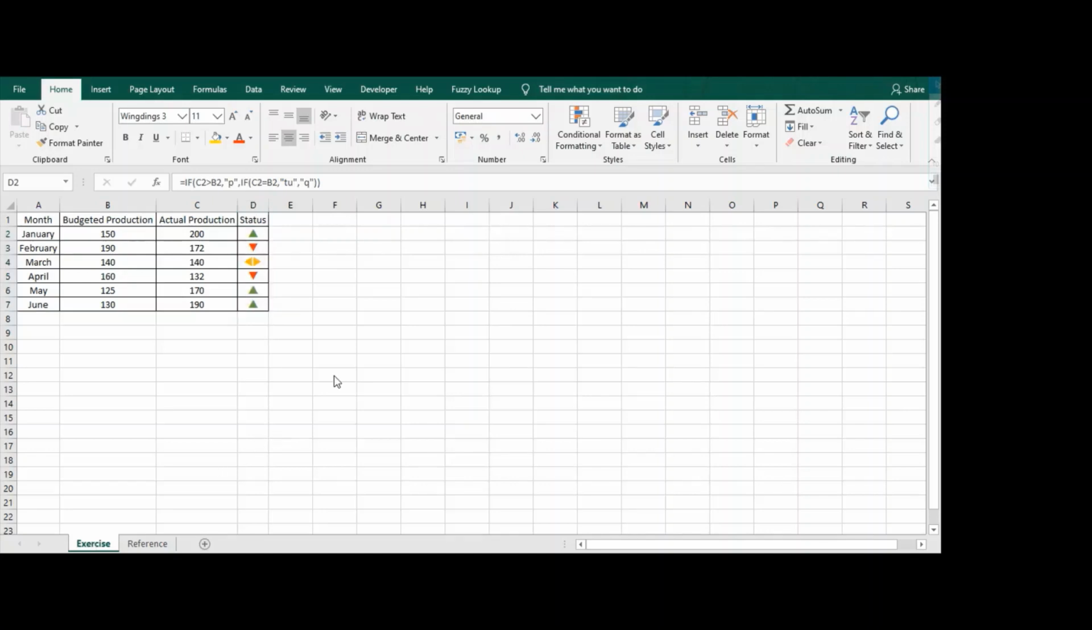So like this, you can prepare a very good MIS report where you show actual production versus budgeted production using an indicator, which automatically changes when we change the values. Practice this and apply this.